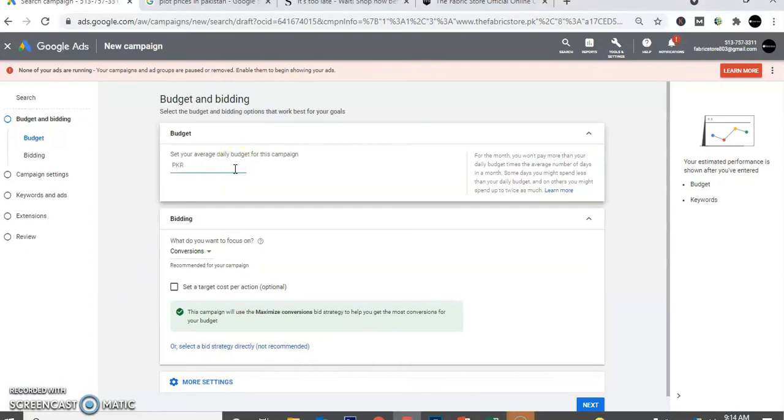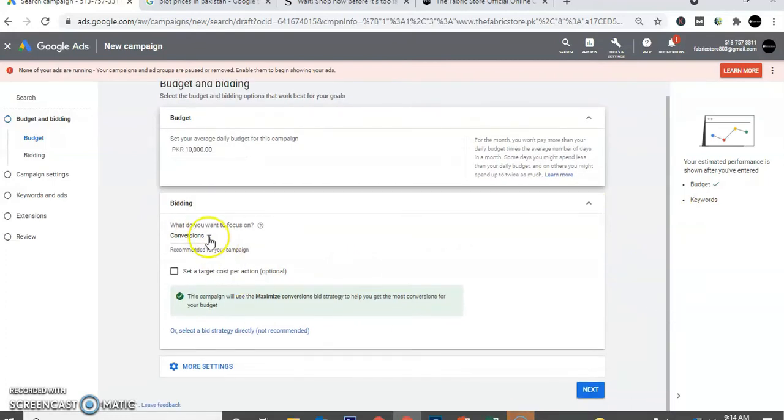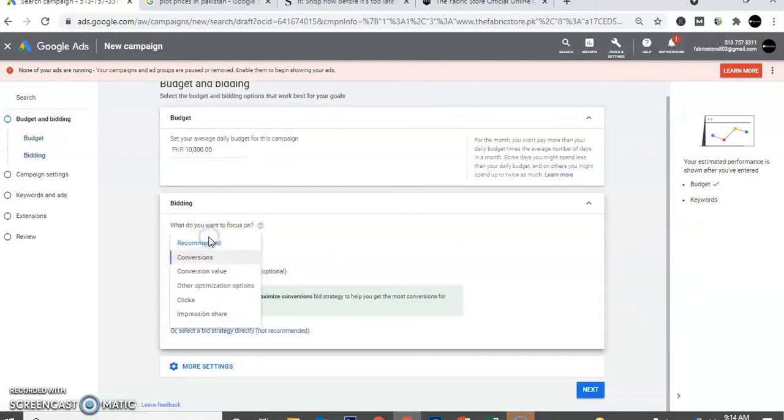So first of all, you have to give the budget. This is the daily budget for your campaign. Just imagine, I want to spend approximately 10,000 per day for the Google search ad campaign. And what is the bidding strategy? There are two types of bidding strategy available. One is manual, and the second one is automatic.